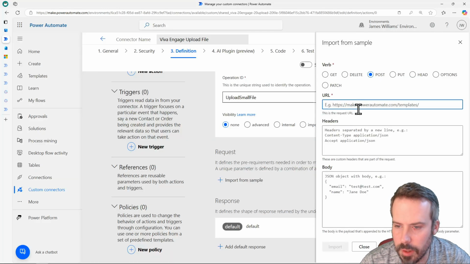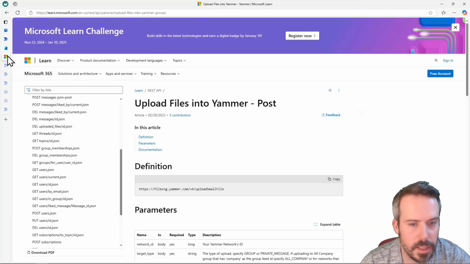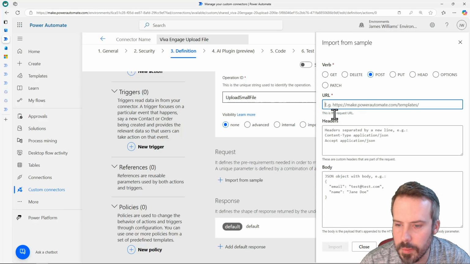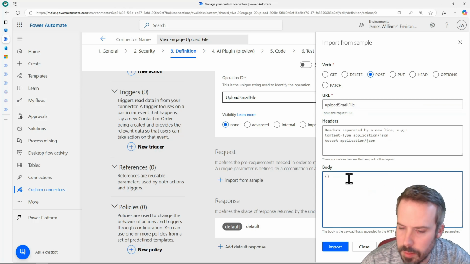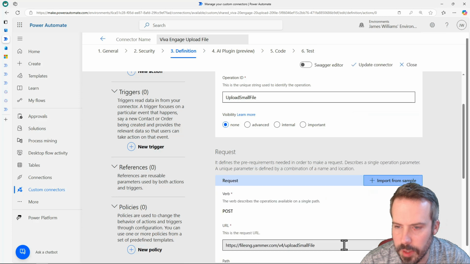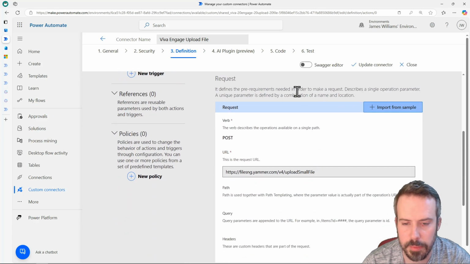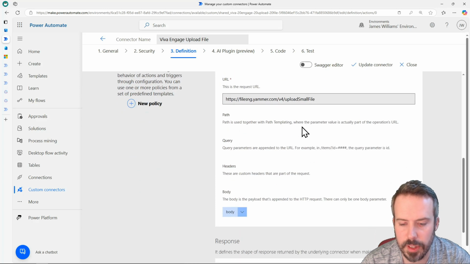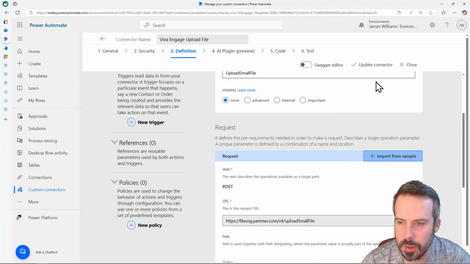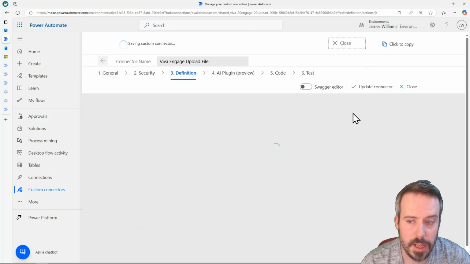So we'll add post. We'll add the part of the URL. And again, for the body, I'll just put the curly braces for now, and we'll provide the body when designing our Power Automate flow. So that's now that full URL for the action we want to use. So if I update, that will save this connector, and that's all the preparation we need to do outside of actually building our flow.